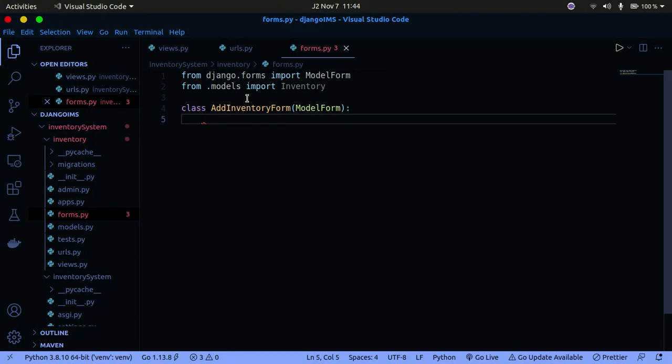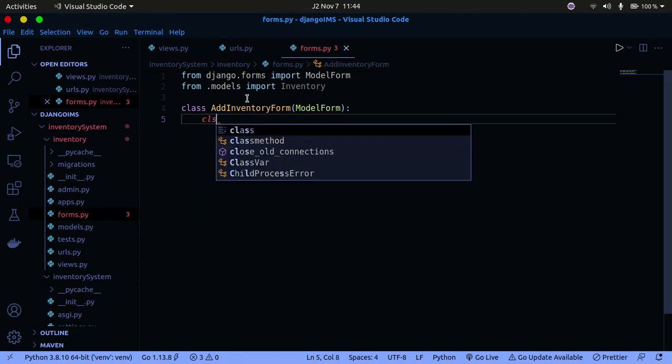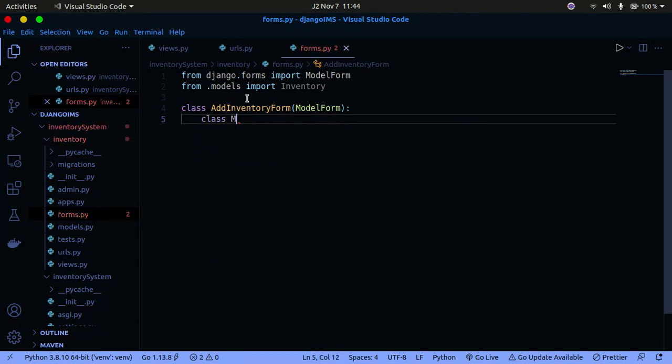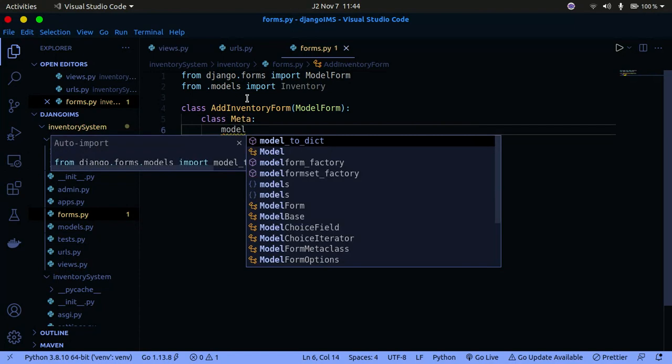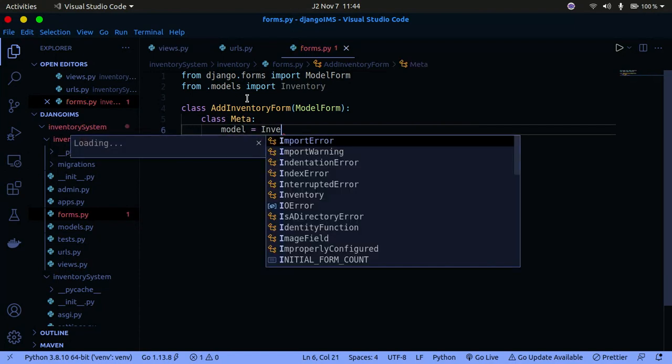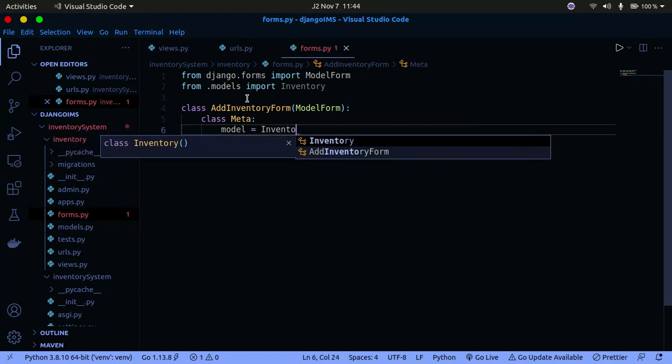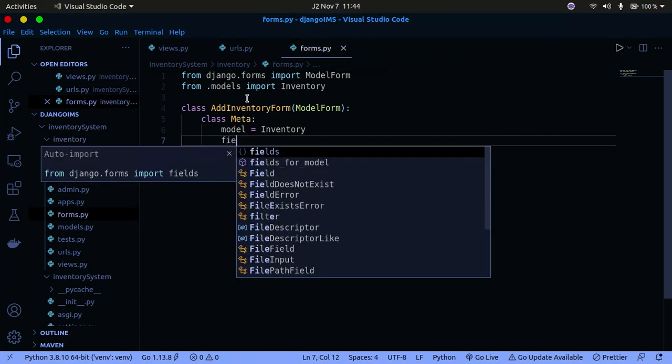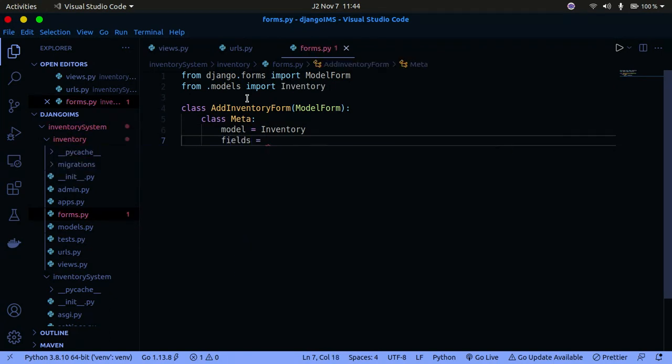We're going to have a Meta class here. We're going to call it Meta, just like this. And then it's going to have model, and the model is going to be Inventory. And then it's going to have fields, the fields that the form is going to have. So the form is going to have the following fields. It's going to have the name field. It's going to have cost per item. So this actually came from our database.